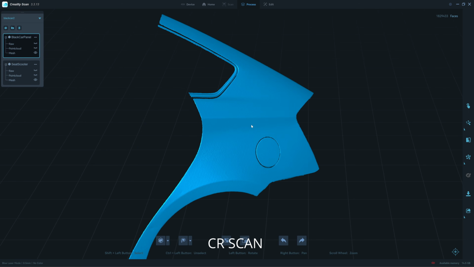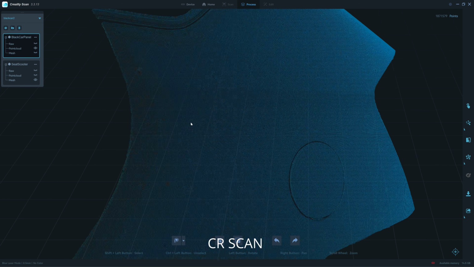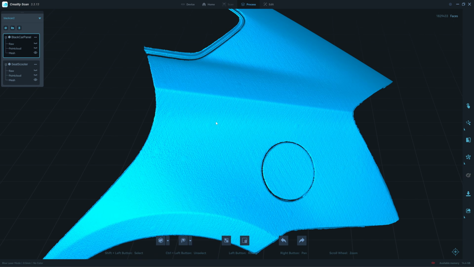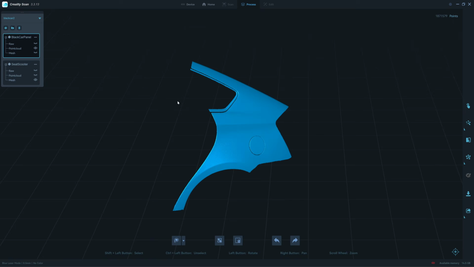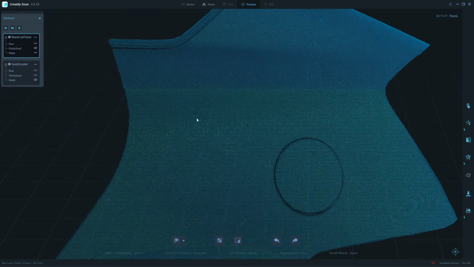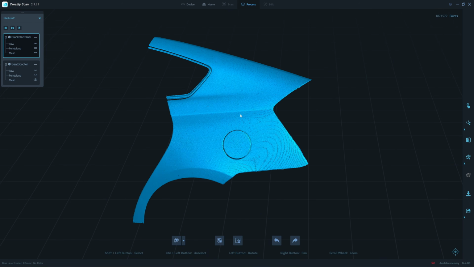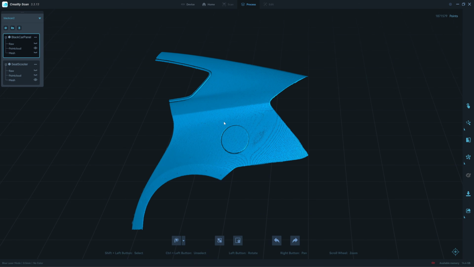To do this, you need to export the file from Clarity Scan into a point cloud. With the mesh, it has a lot of striking lines, but with the point cloud, no striking lines. So it's like the raw data of the scanner. So we use this point cloud to recreate a 3D model in CAD.